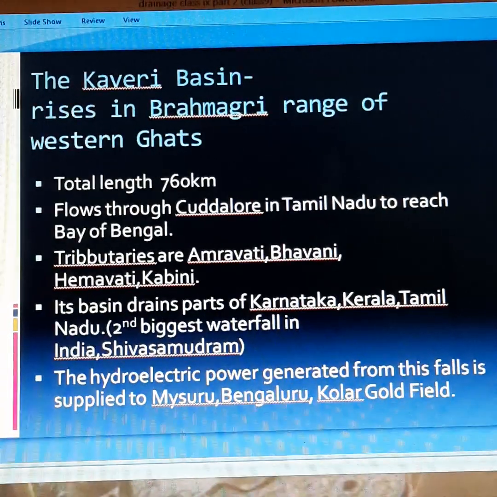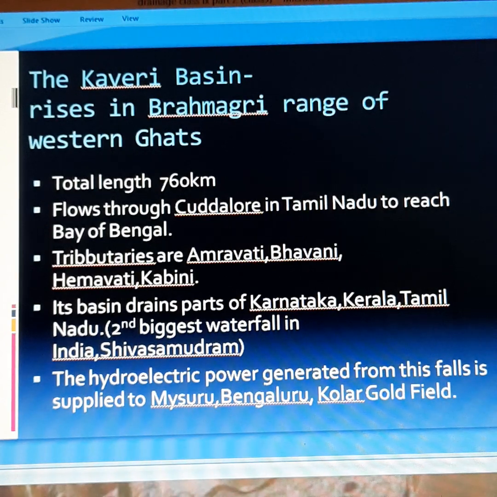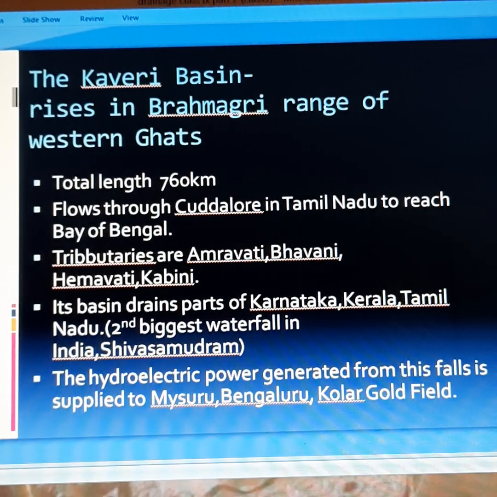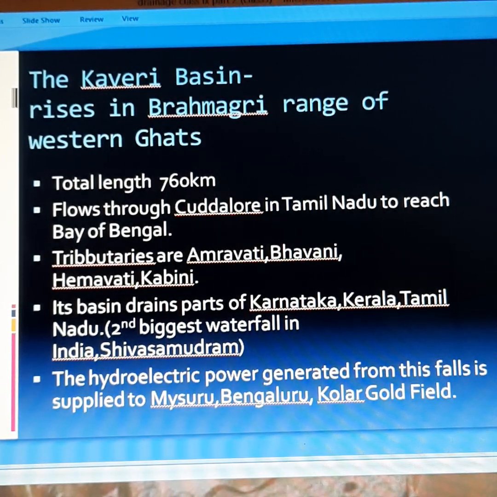And the next one is the river Kaveri. The Kaveri rises in the Brahmagiri range of the Western Ghats and reaches the Bay of Bengal south of Cuddalore in Tamil Nadu. The total length of this river is 760 kilometers and the tributaries are Amaravati, Bhavani, Hemavati and the Kabini. The basin drains parts of Karnataka, Kerala and Tamil Nadu.